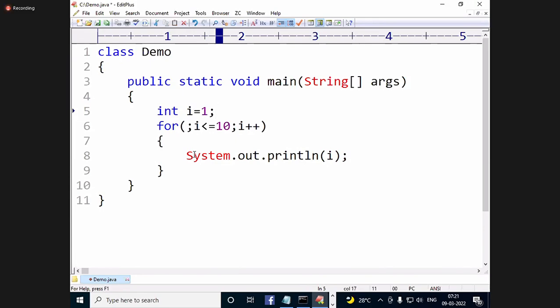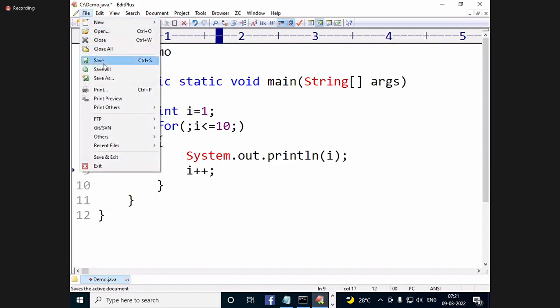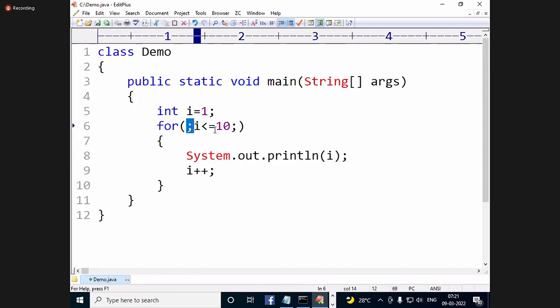So the initialization expression goes before the for loop. This i plus plus, I'll remove here. Here i plus plus I'll write. Now also same, we observe. File, Save. But these two semicolons are compulsory in for loop.